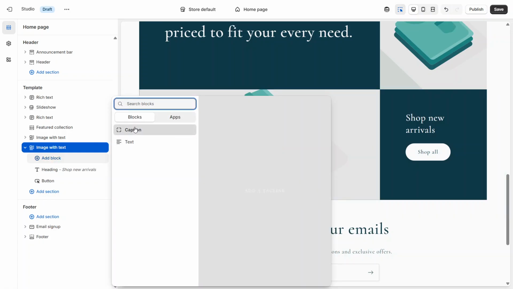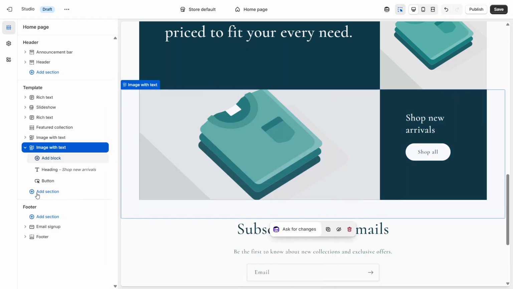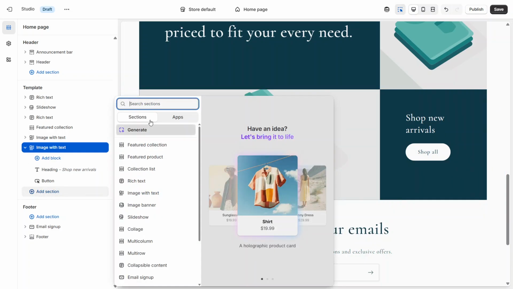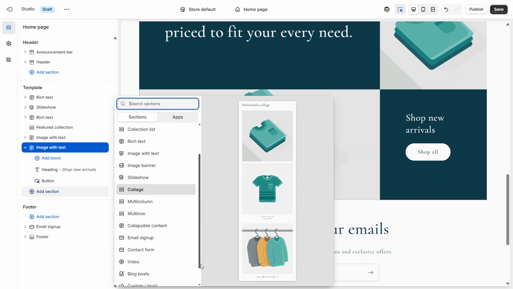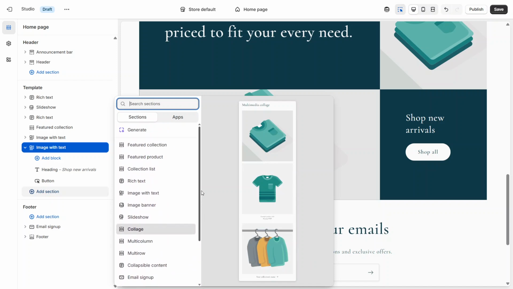You can also add entirely new sections. Click Add Section and choose from the list of available sections. Keep in mind that the sections you can add in the header, main template area, and footer may be different, depending on what Shopify allows in each area.